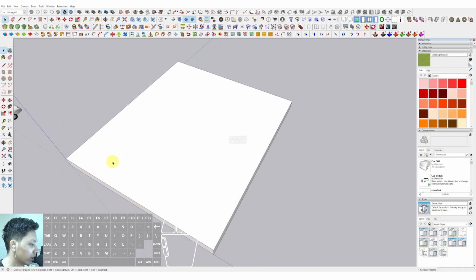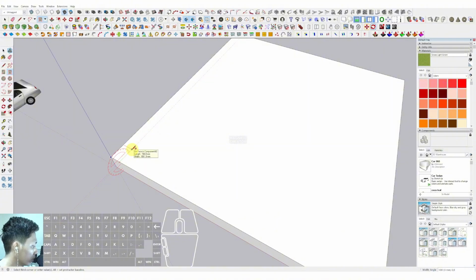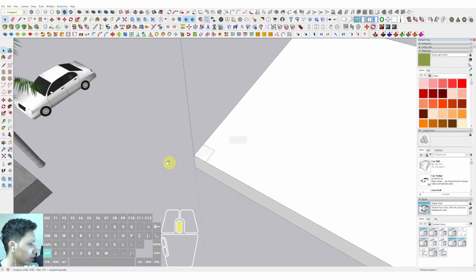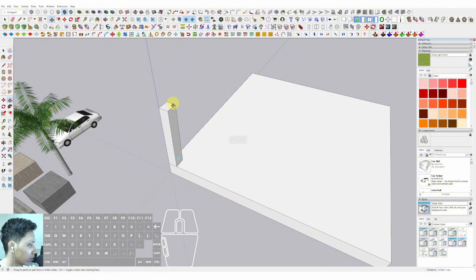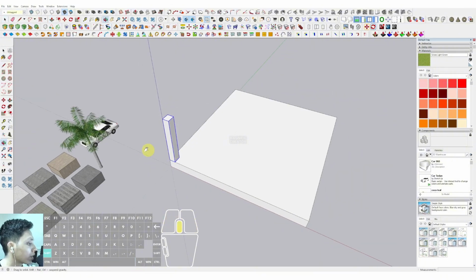Okay, and after that we can make the column in here. We can use the rotate rectangle also. Then we can click from this corner, then we can drag to the other side around 700 millimeter, and move it to the behind around 800 millimeter in here. Then we can click this little surface for the column and select push pull. We can push with any position and triple click, right click, and also make component and create.